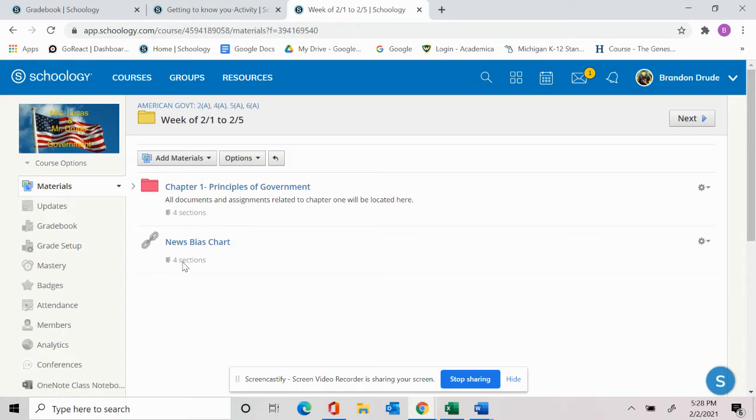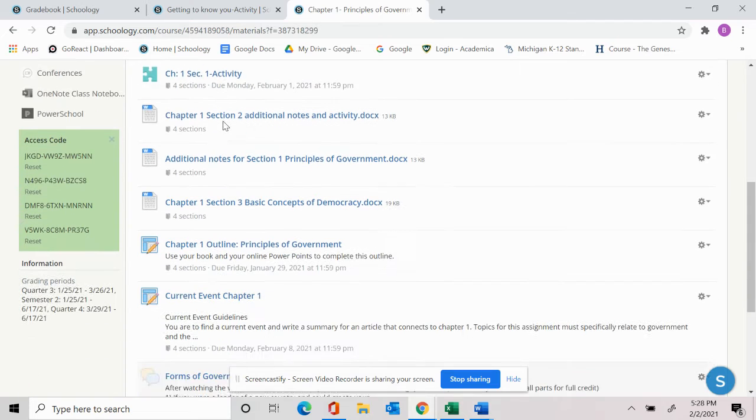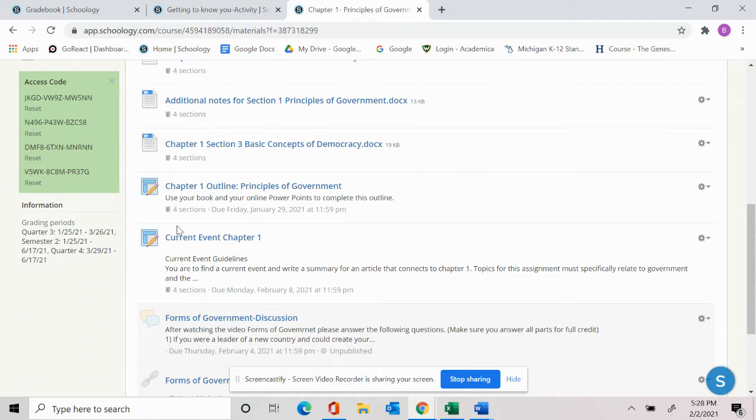I'm going to show you this in my next video, but I'm going to focus on just the template in this video. So you go right here. It is the Chapter 1 Principles of Government. You're going to click on that, scroll all the way down, and your current event's right here. It's right below the outline. And this outline, current event, is right here. So you click on it.